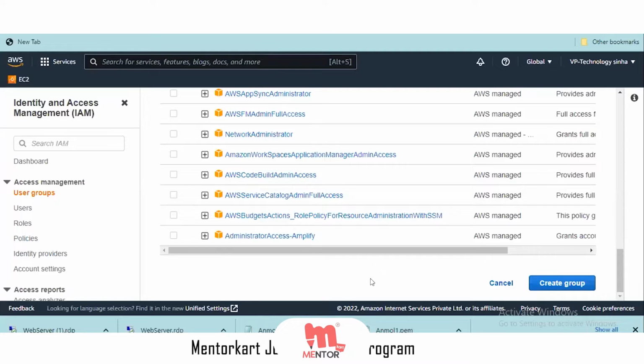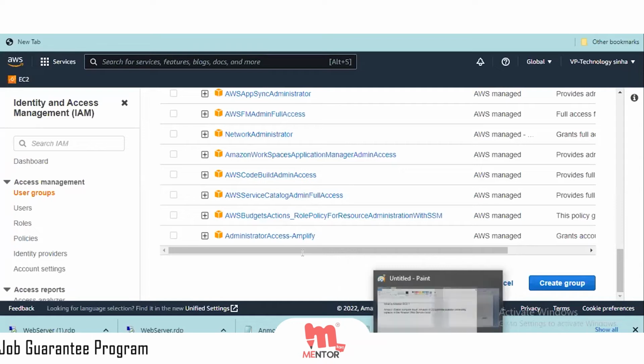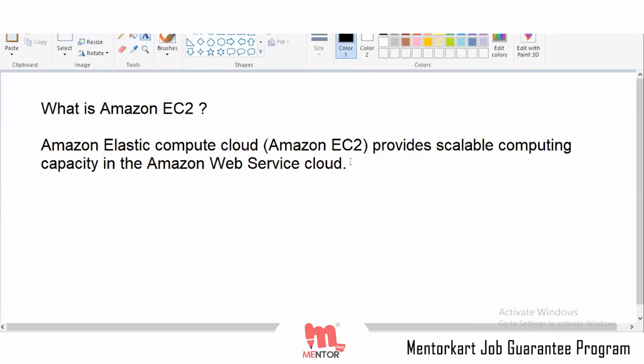I will also click on create group. Everything will be recorded, so if you miss something, just read those recording parts. This is EC2, just note it down. What is EC2? Amazon Elastic Compute Cloud provides scalable computing capacity in the Amazon Web Services Cloud. EC2 is a feature that lets us create virtual machines, deploy applications, and create servers. This is called Amazon Elastic Compute Cloud.